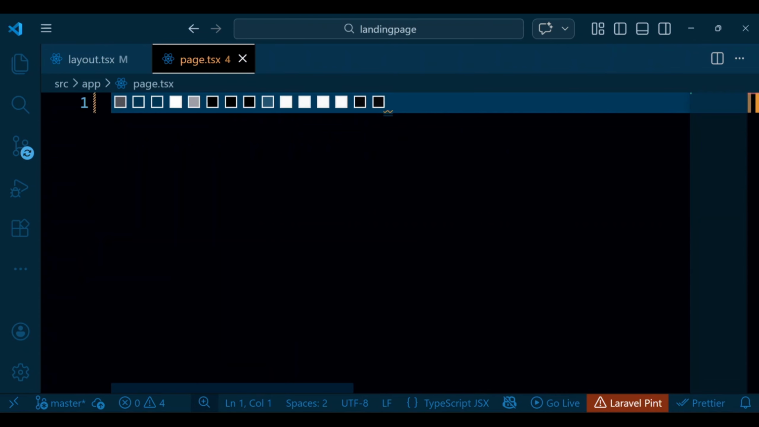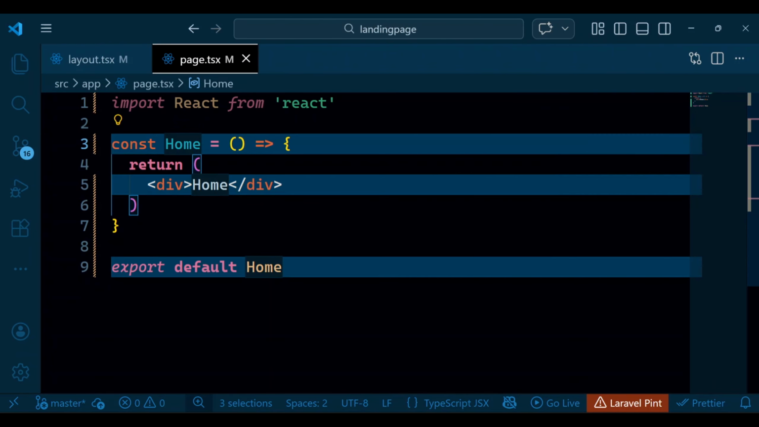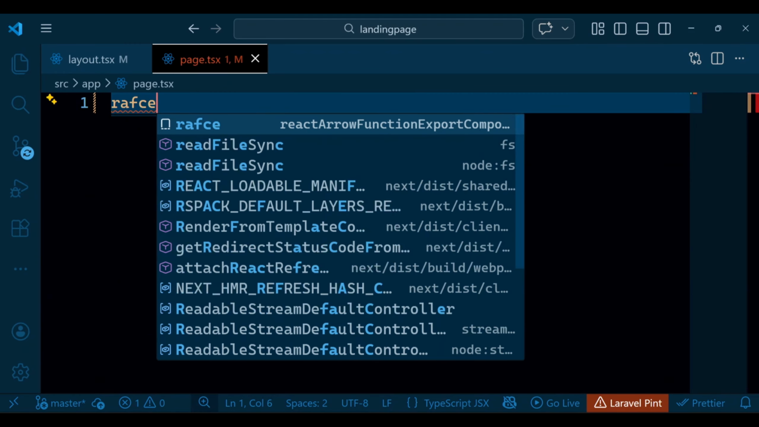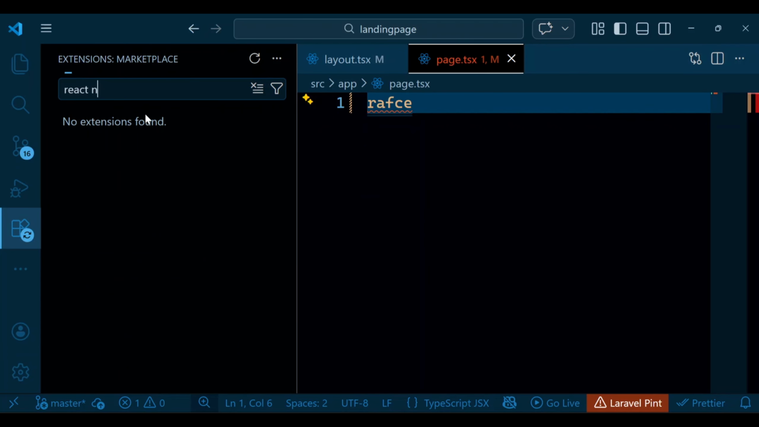First of all, we need to open up the page.tsx and remove everything. Now I create the RFCE, our main function. This is the snippet. Again I'm saying the RFCE, React arrow function export component. This is the snippet from the React native snippets, in your extensions. React snippet.